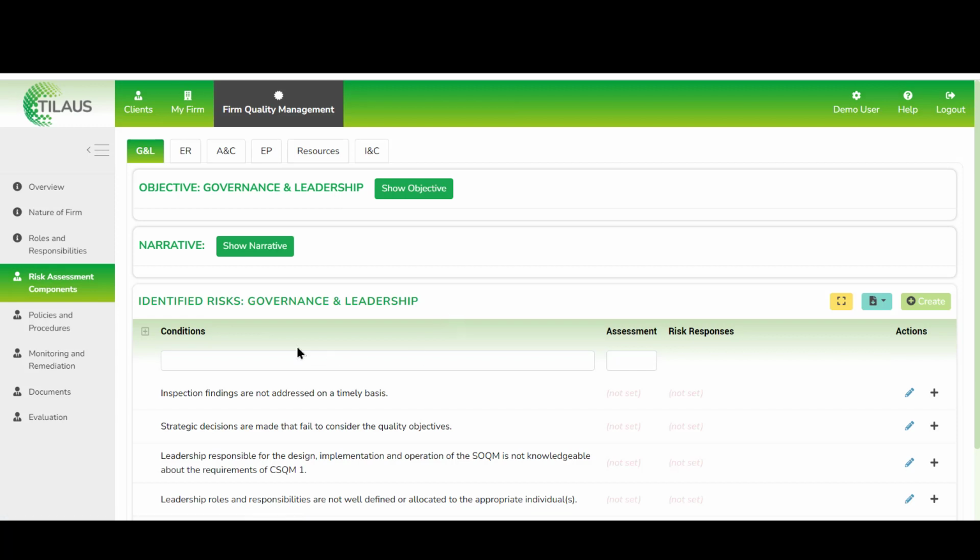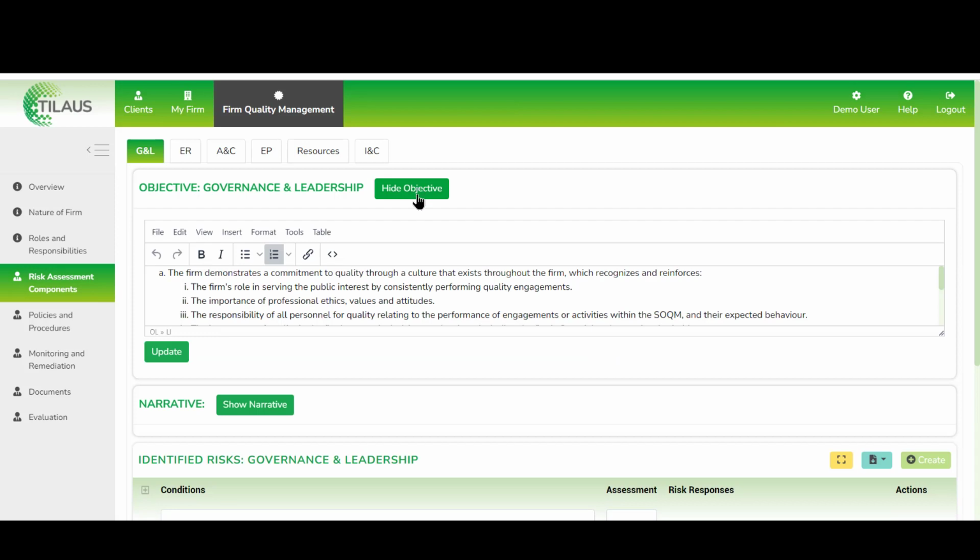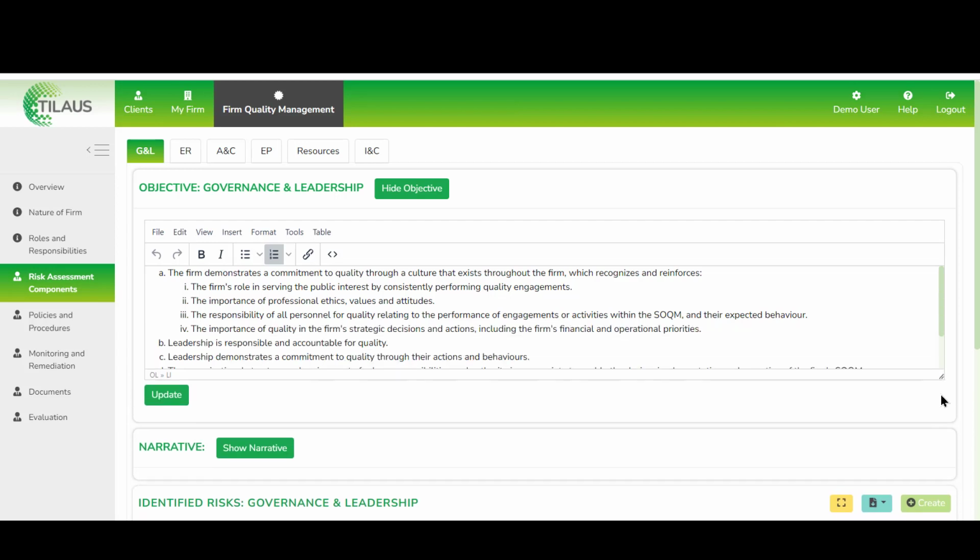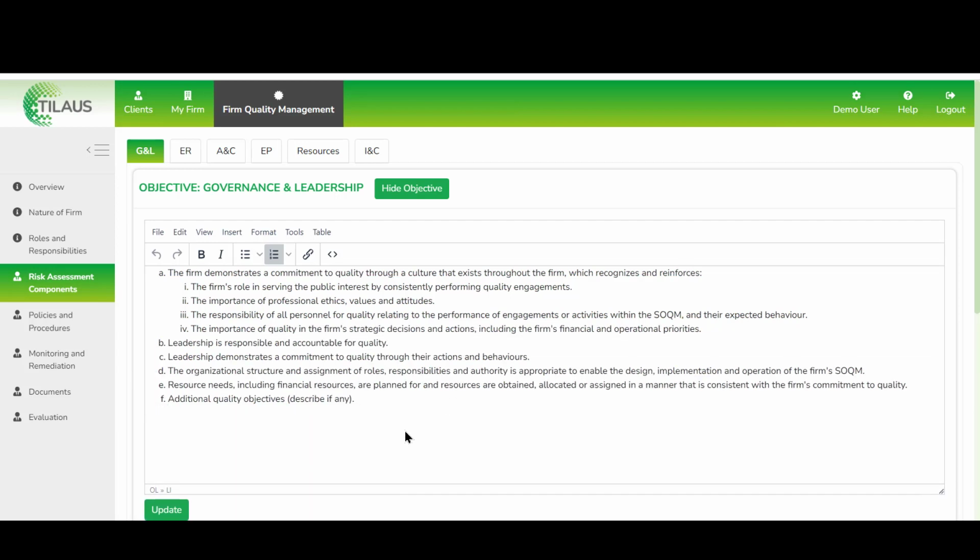This section is broken up into 3 different sections. The first one is the objectives. You can click Show Objective to see the objective here, and click on the little corner button to make this a little bigger. These objectives come straight from CSQM1, and they have been slightly tailored as a result of the nature of the firm selection. We chose partnership, so this will reflect the fact that there is a partnership and that there are staff. You can tailor these objectives, but you want to make sure you don't tailor them to the extent that they would change the underlying meaning from the standard.